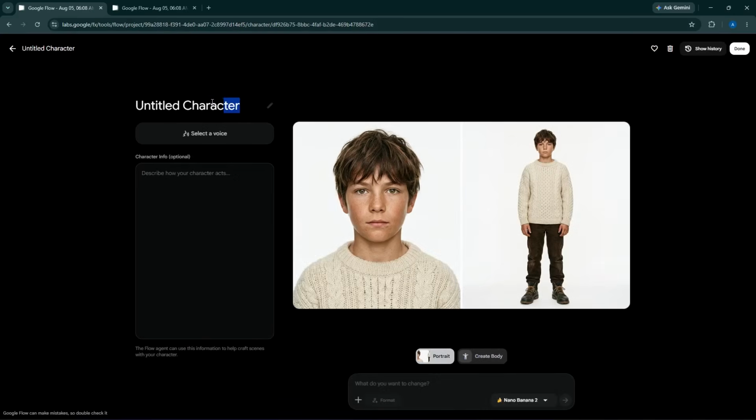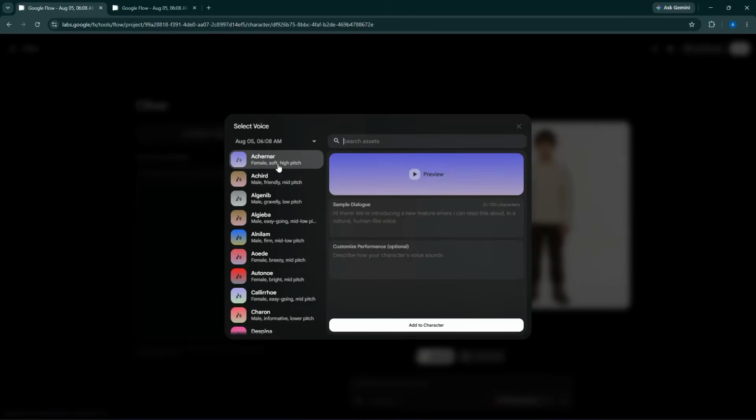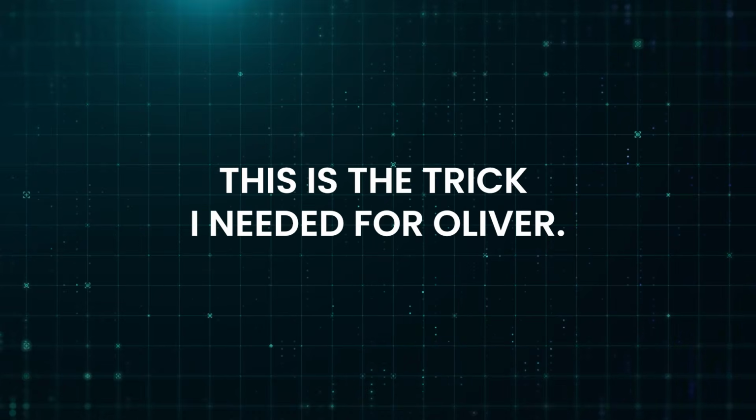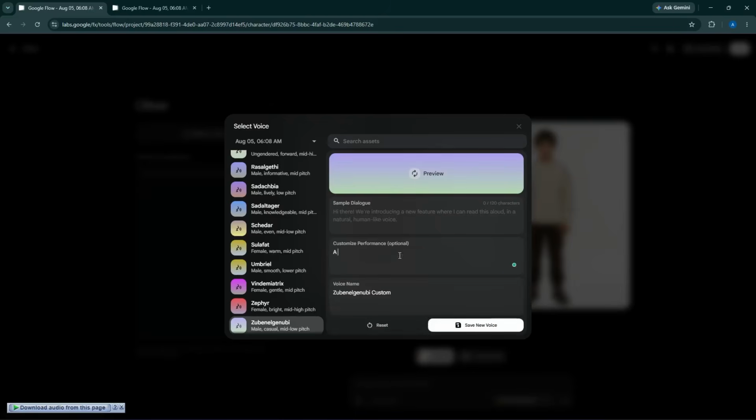The first thing I'll do is rename it to Oliver. Next, we'll choose the appropriate voice for the character. After searching through the available voice library, I couldn't find a child voice that matched what I needed. So, instead, we'll create a custom child voice manually to get the most natural and consistent result. Now let's create a custom child voice.